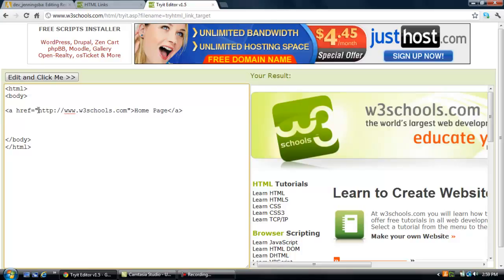To change the URL or where it goes, you just go right in here and you change the URL. But one thing to be wary of is to make sure that you have quotation marks around that URL.